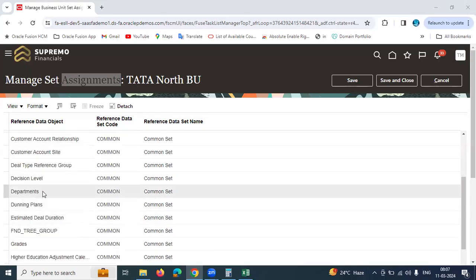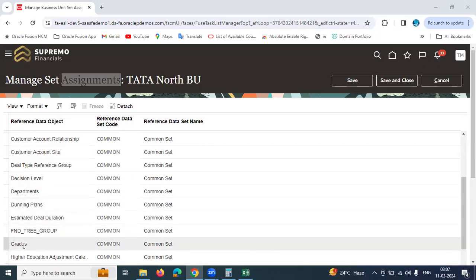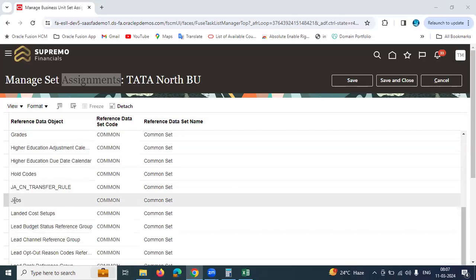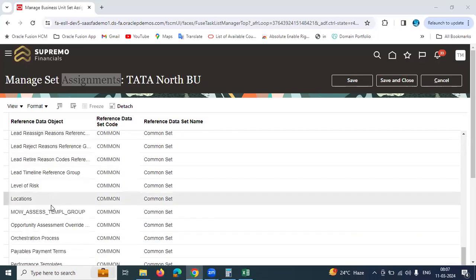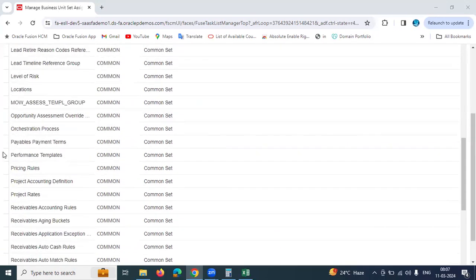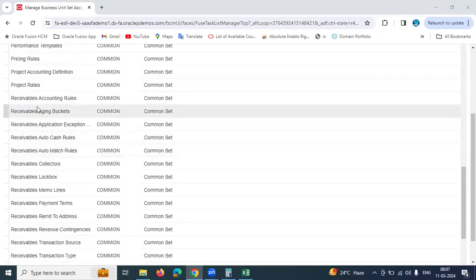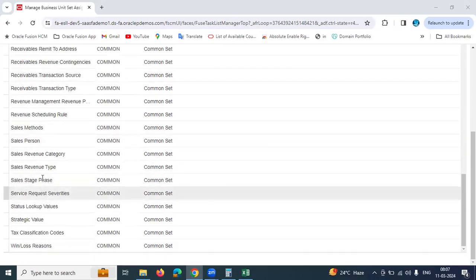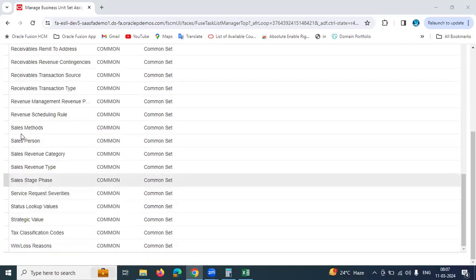Departments is our HCM related workforce structure. Next, grades here. Then next, jobs here. And then locations. We have to come to this task and concentrate only on these four. Rest of all we don't require. Payable, payment terms, pricing rules, receivables rules, all these are related to some other product teams, financials, supply chain, CRM, all these things. Okay.